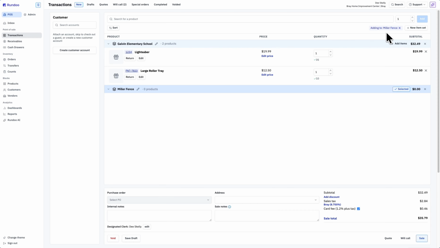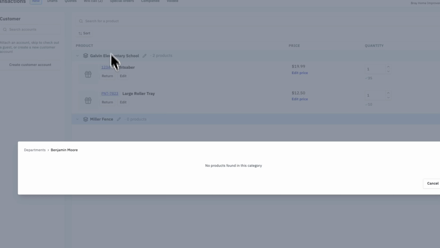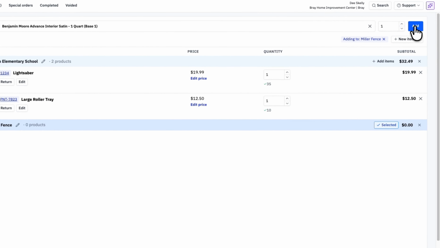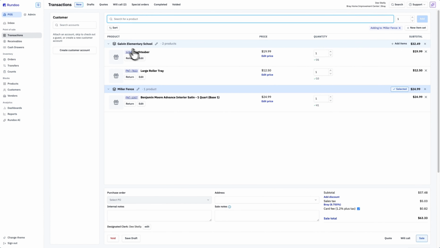That means anything you add into it now is going to land in this group for this job. Let's say I'm going to add in some paint. You can see it populates right into Miller Fence. It does not go into Galvin Elementary.